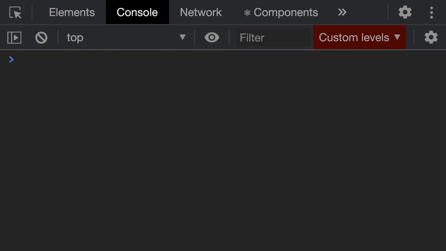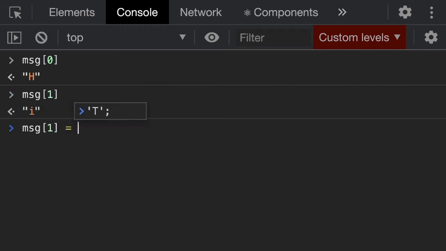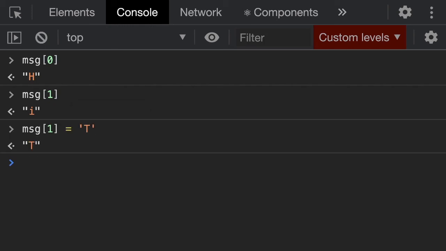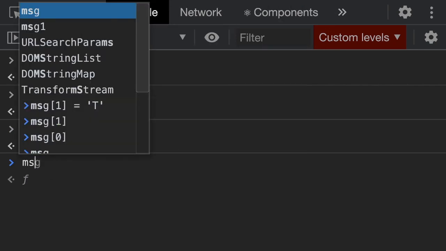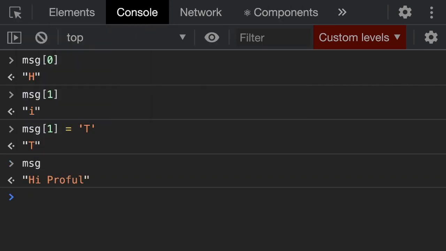Okay, so we can access individual characters as well, like 0, 1, and so on, and we can also assign a new character, and there is no error here if you notice. But if I try to print message, there is no effect to that, there is no t over here, so it is still pointing to the original string.